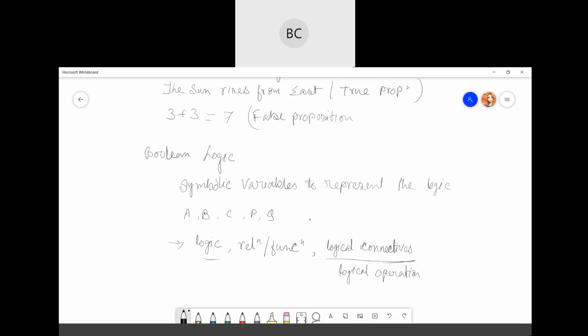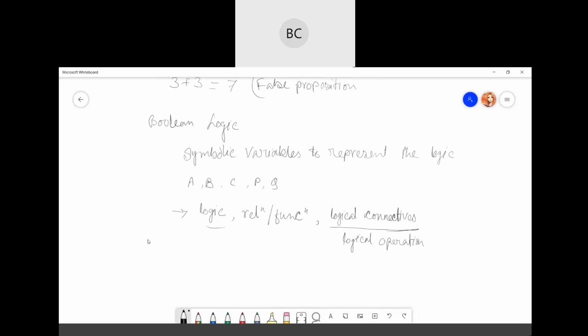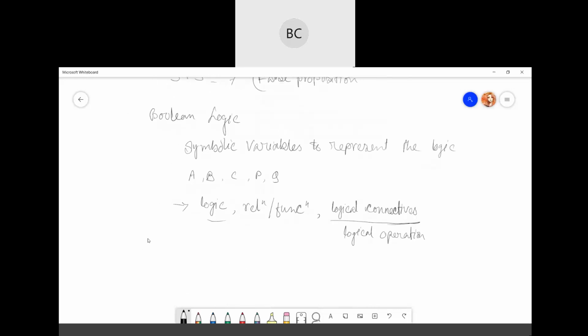So this will bind any two kinds of logic. Maybe this is one logic, there's another logic, you can connect them with the help of an and relationship, or with an or relationship. It is sometimes also similar to your if else statement as well. We will see that.